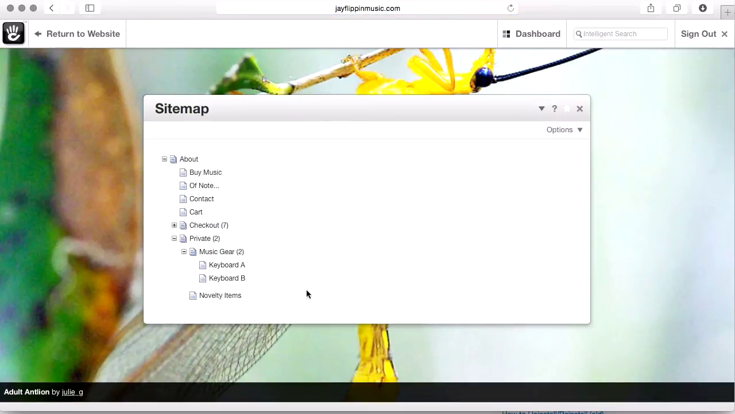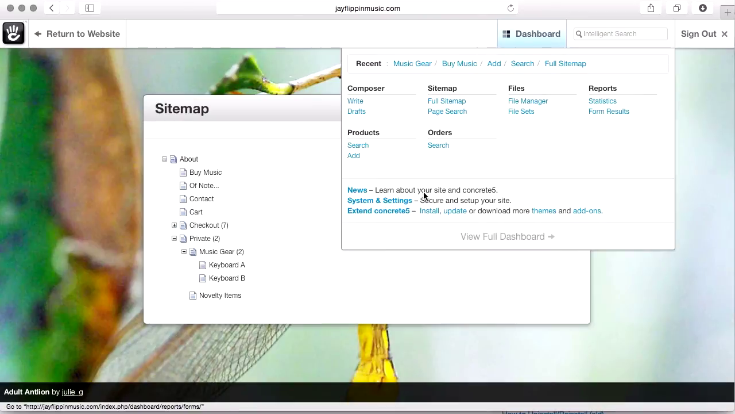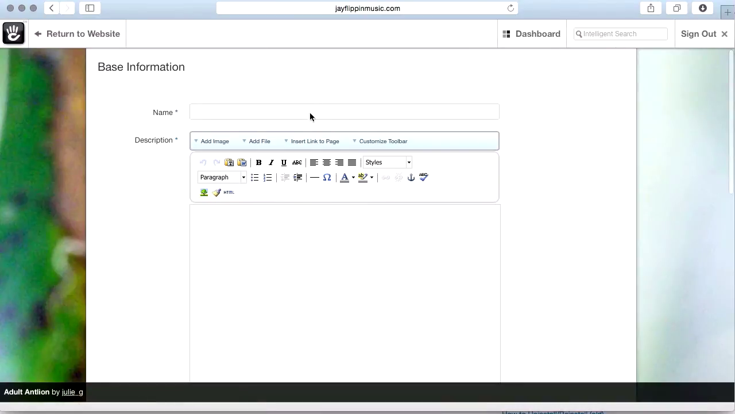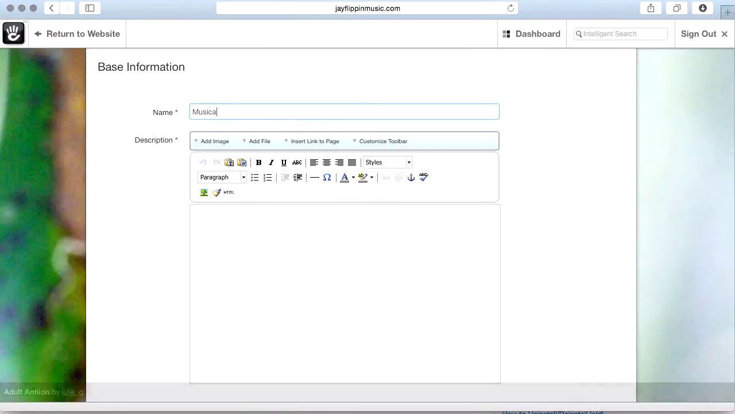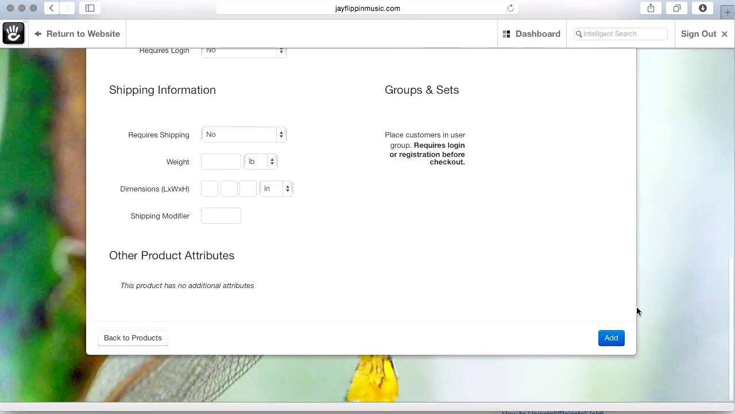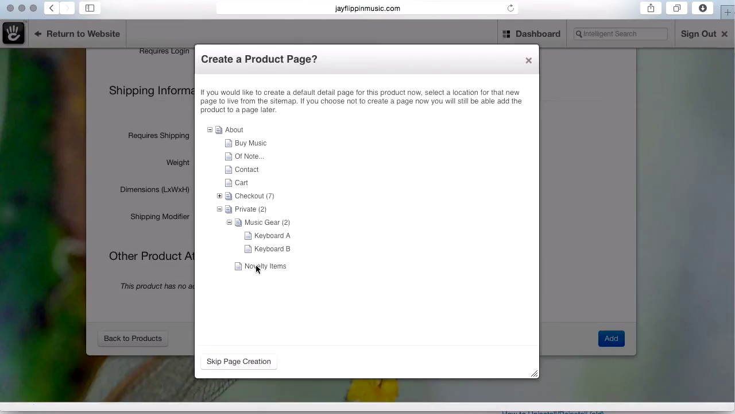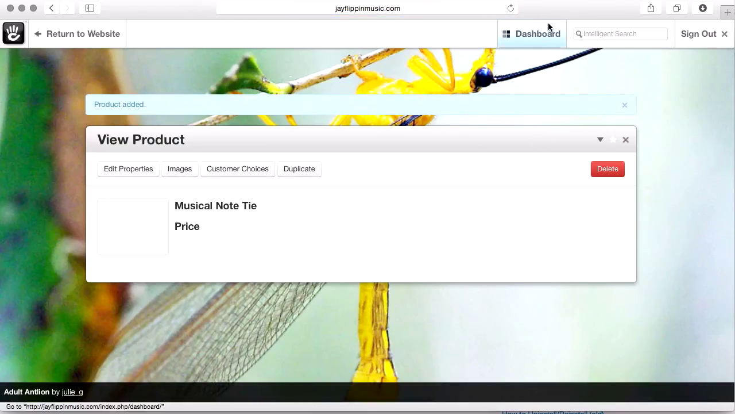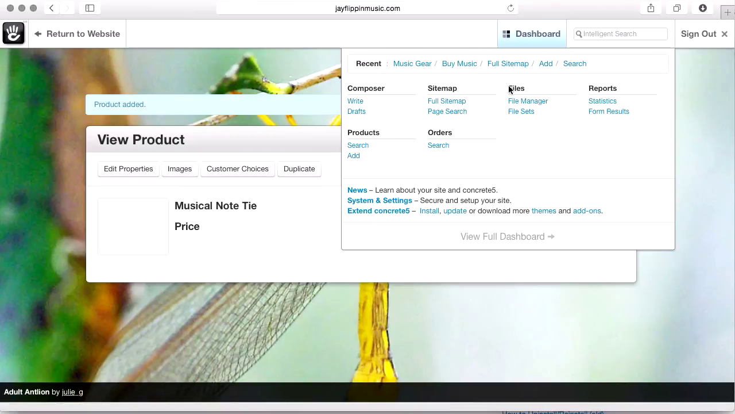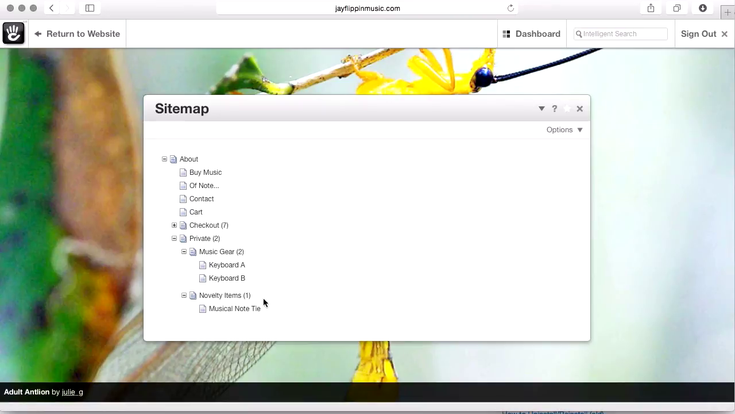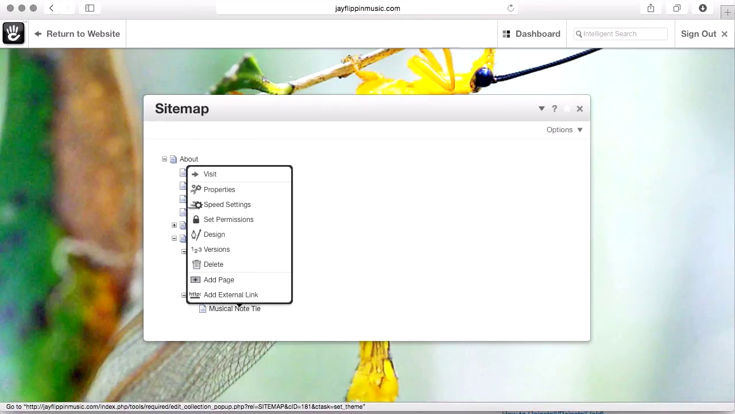So now we've got a page, and we can add product pages underneath that. Now, when you add a product and use the product page, it will use the product page type. So, musical note tie, those cool ties, right? Again, make sure it's enabled. We'll add the product. And this is not music gear, it's a novelty item. We'll add it over there. And you can see again, if you come over to the sitemap, that there's now a page for that product under here.